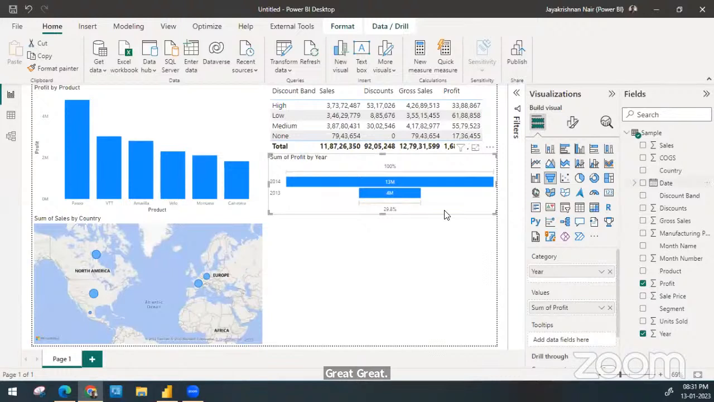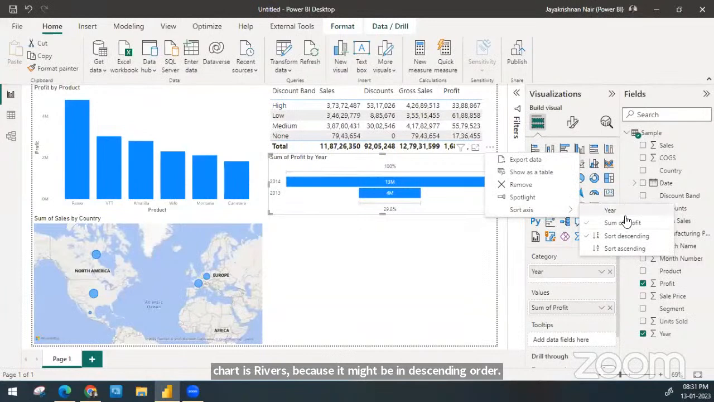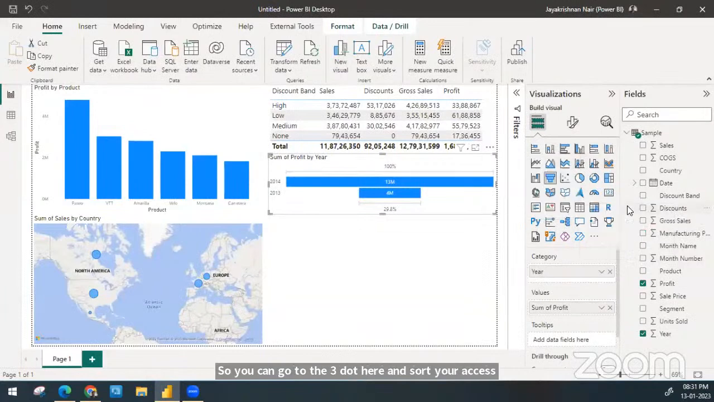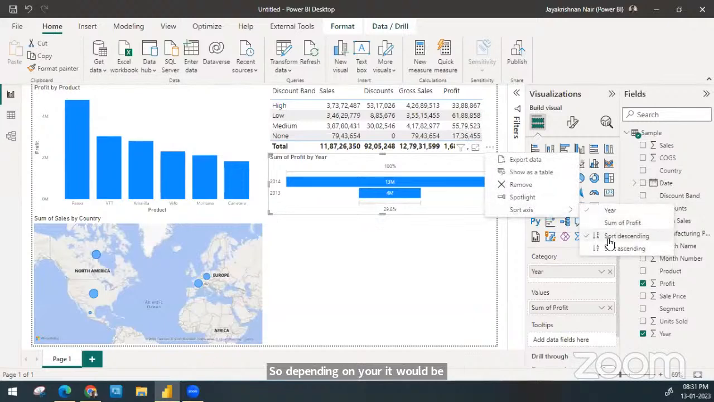The chart is reversed because it might be in descending order. So you can go to the 3 dots here and sort your axis. So depending on year, it would be descending or ascending. Just a matter of sorting.